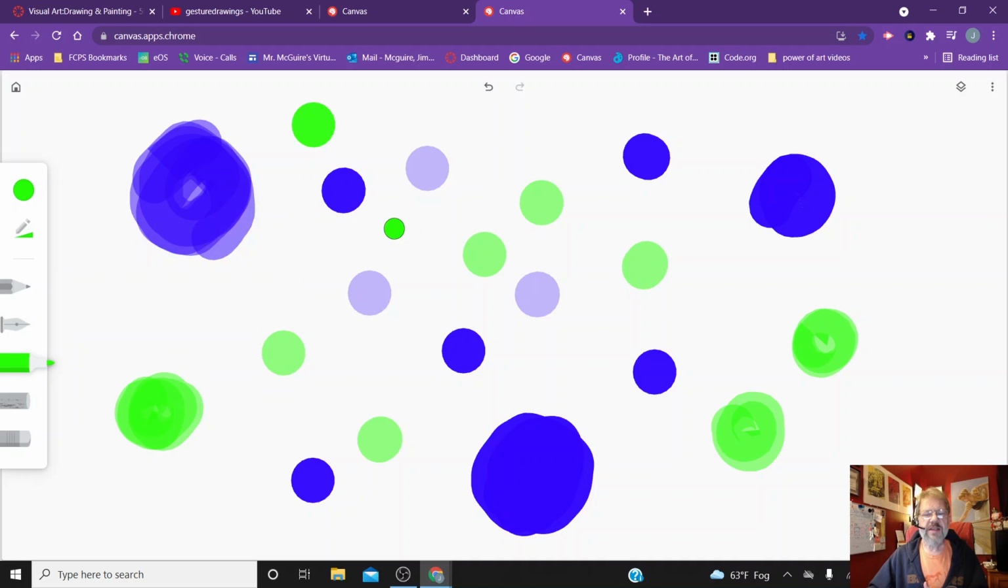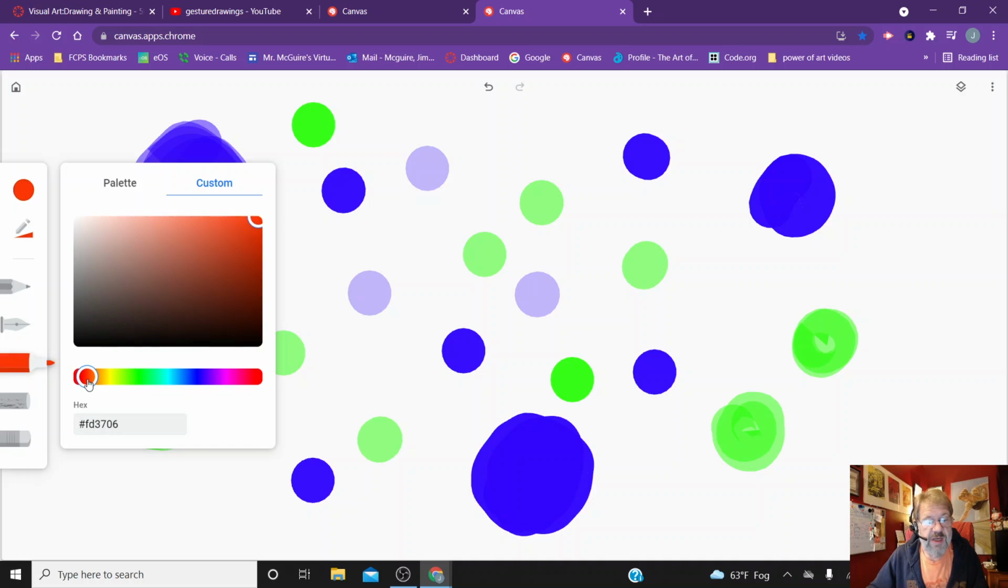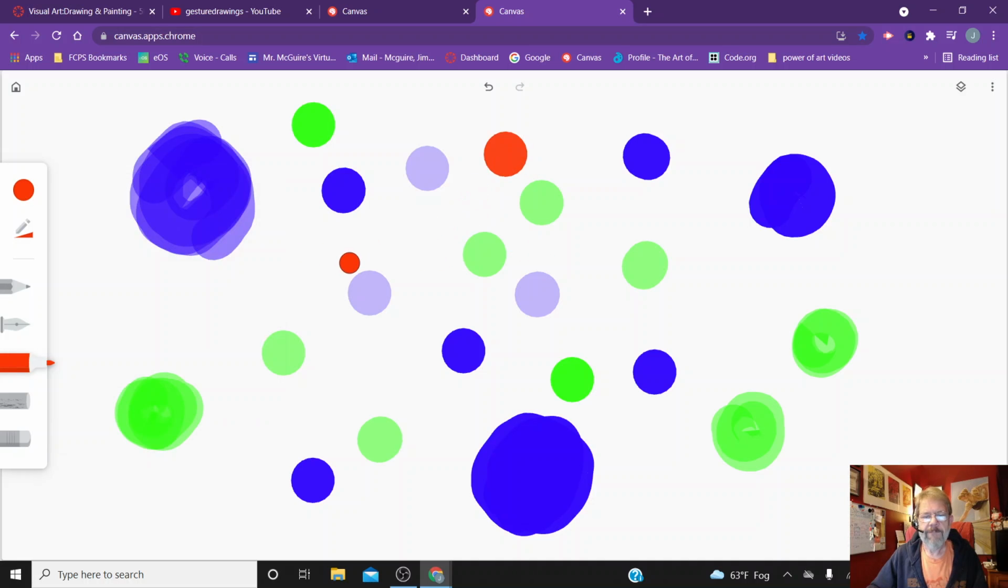And contrast is when we have two very different elements. Now we might think of contrast as big versus small. We might think of contrast as dark versus light. I'm going to use contrast by using warm colors versus cool colors. And so warm colors are things like reds and oranges. Cool colors are like blues and greens and purples. So right now I've got a lot of cool colors. I'm going to think about adding some of these warm colors. And so I'm going to make some dots like this.